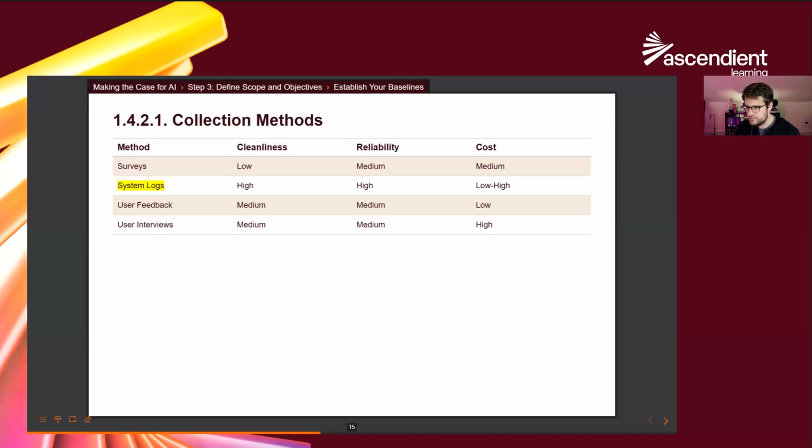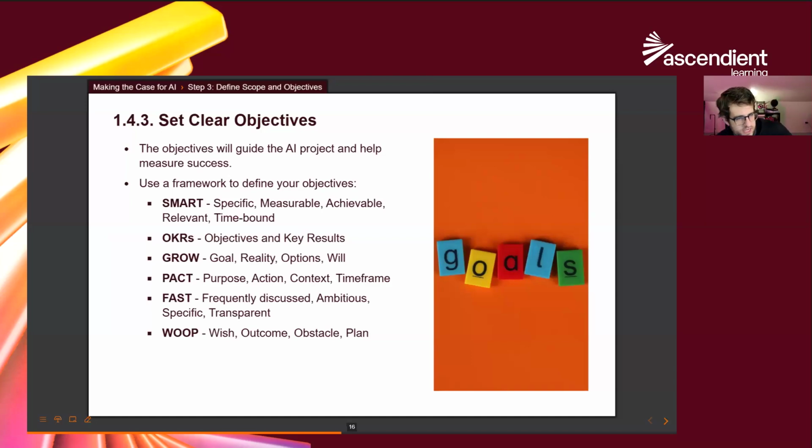Once you have them, you need to define some objectives. And this is where we get into the SMART stuff. Definitely use a framework. I'm not the biggest fan of SMART. I won't go into the details. I prefer this FAST one because I think it's easier. I like it better. I won't go down that rabbit trail.